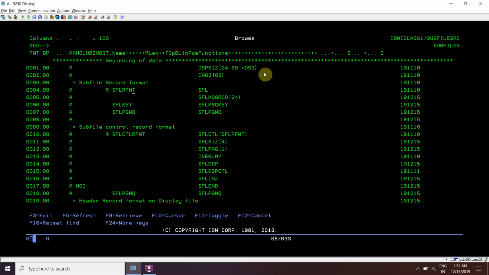Next is the subfile record format. We have first taken a subfile record format, same as the regular subfile. Here are the three main keywords, and they must be defined in this sequence. If the sequence is mismatched, a compile error will come during compilation time. The first keyword is SFLMSGRCD, the subfile message record, the second keyword is SFLMSGKEY, the subfile message key, and the third keyword is SFLPGMQ, the subfile program queue.